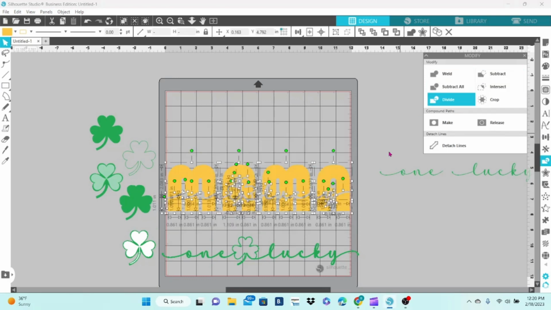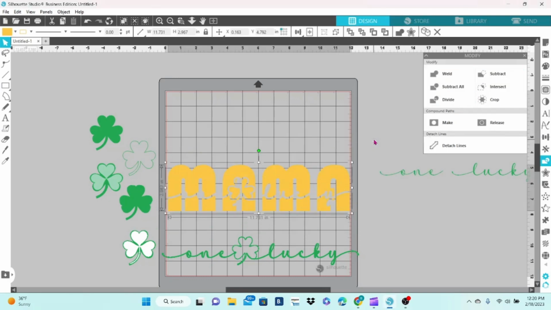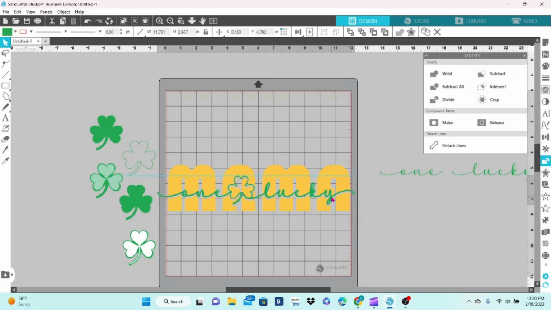This is going to create a lot of little pieces. You'll want to group them all together so that they don't move around on you.